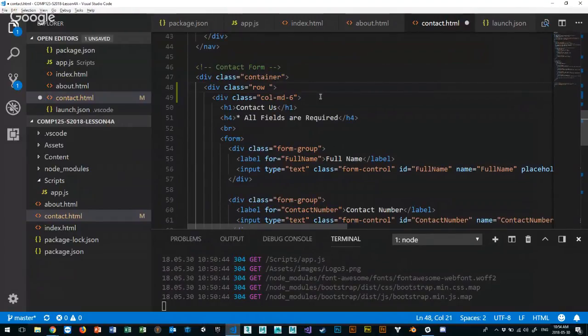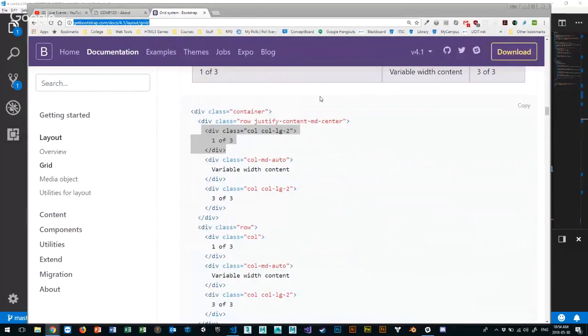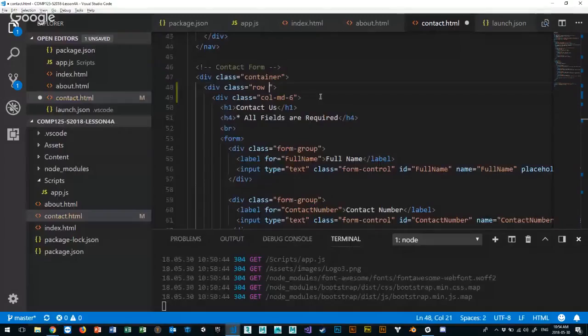But if I do next to row, if I say justify-content-md-center, so justify content medium, for medium-sized screens, center. Now, for smaller screens, it won't center it. For larger screens, it won't center it. You have to put in all those things too, right? Only for medium screens, it'll do this.